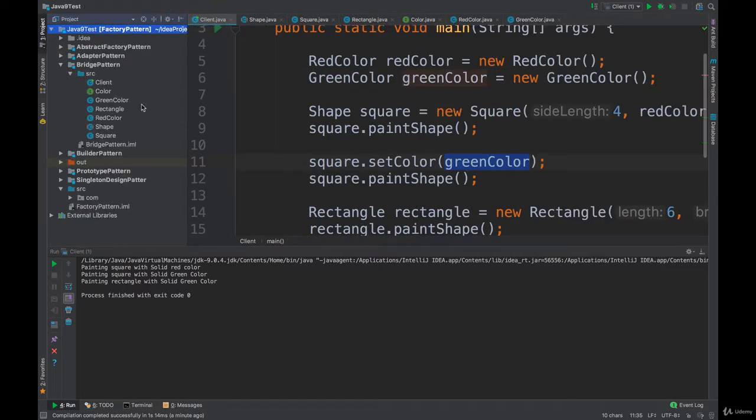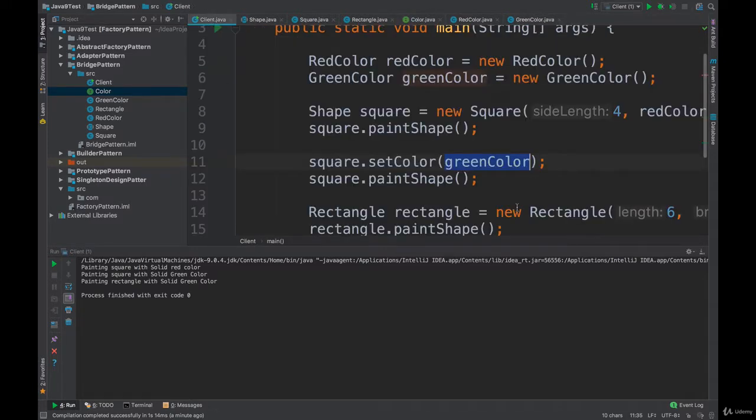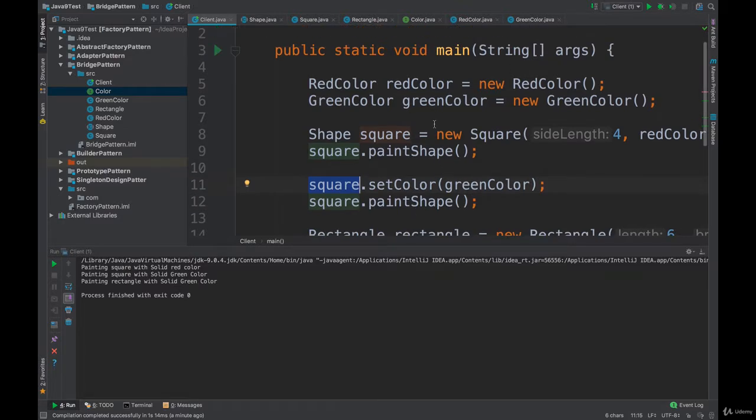Let's say, today we don't have any yellow color here. So what we can do is just quickly go and create a yellow color which will implement this color interface, and quickly come here and actually inject the yellow color, and without any changes your square will start accepting yellow color because it's still of type color and it only depends on the paint shape and the fill color method.